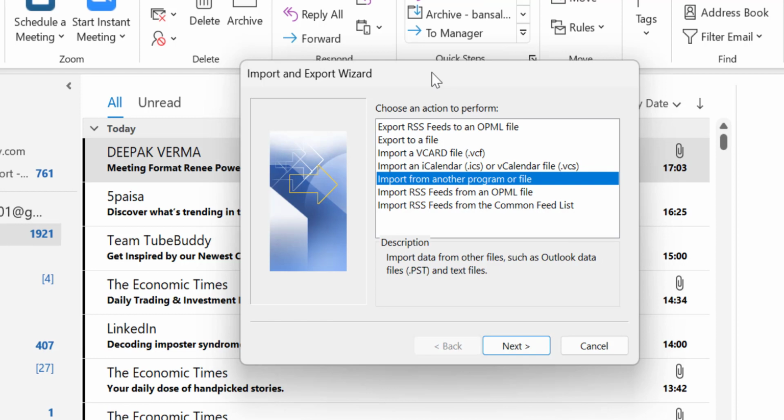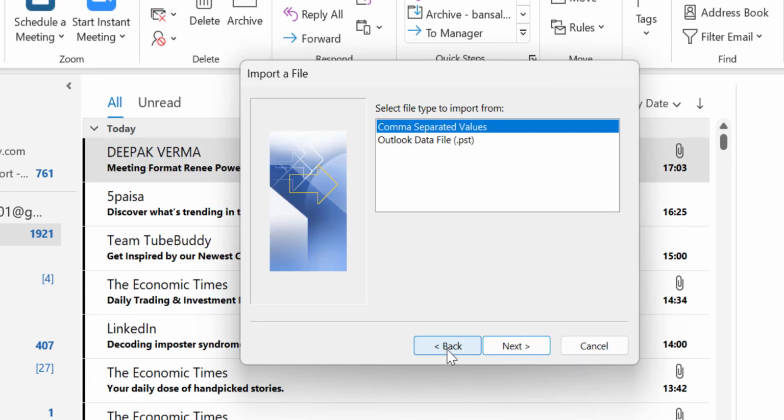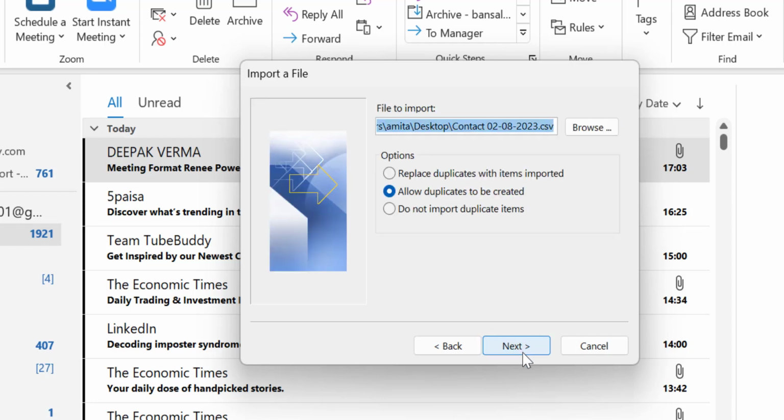Now here, I have already used this Export a file feature. The other function is these four or five options, which are import a vCard, import iCalendar, import from another program or file, and import RSS feed. So first of all, I have to select this, import from another program or file. Click next. Again, comma separated values. Use the same function. Click next again.